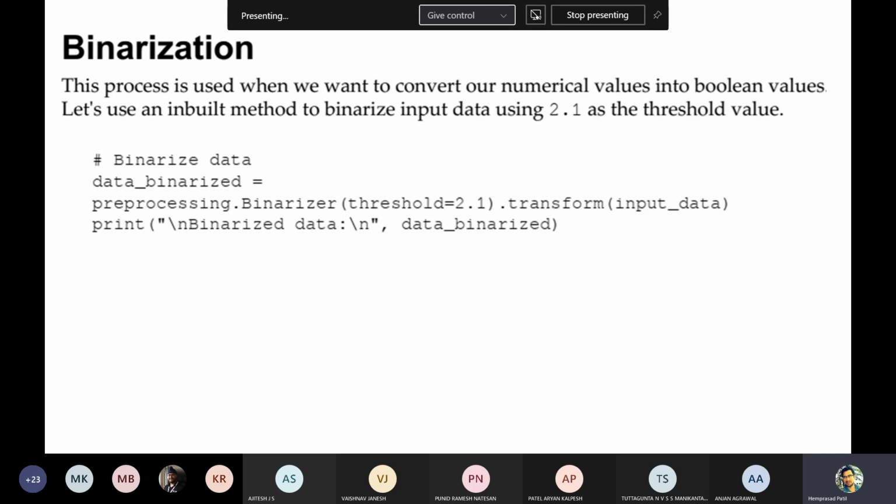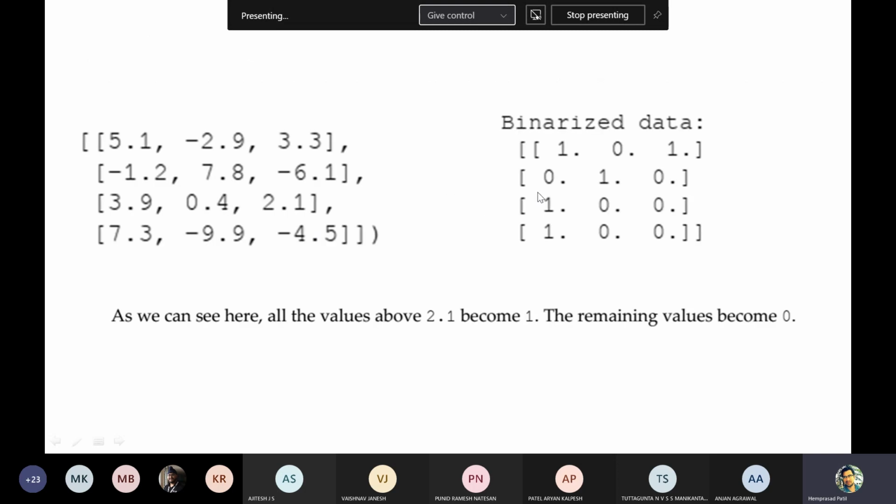In binarization, we decide some threshold. Everything above that threshold will be 1, and anything below the threshold, including the threshold, will be 0. So this command we have already discussed, and the output we have seen.